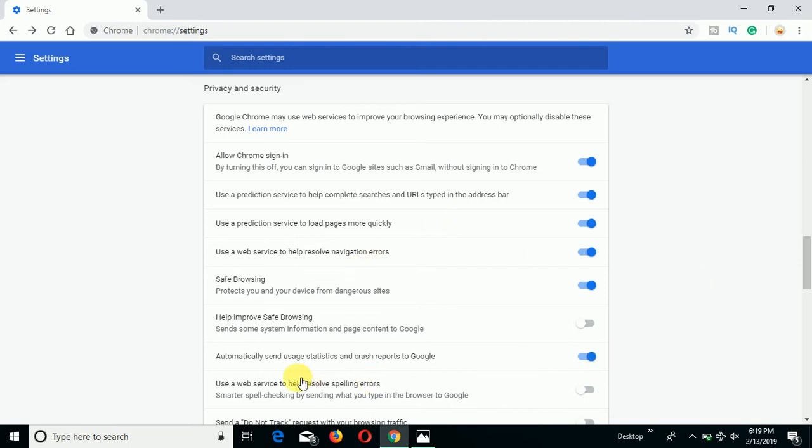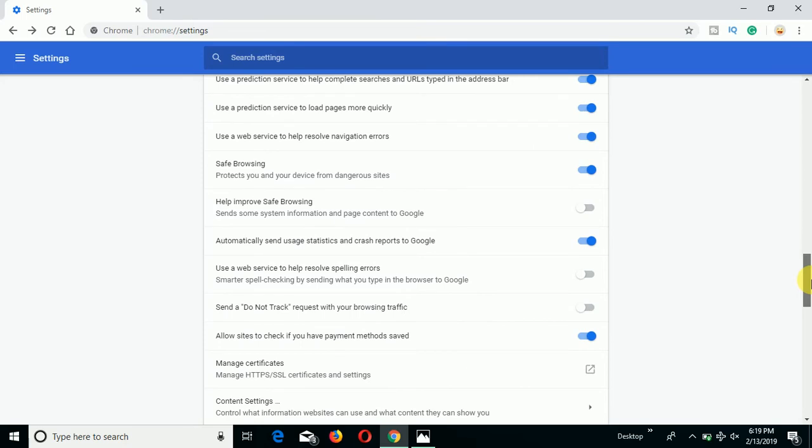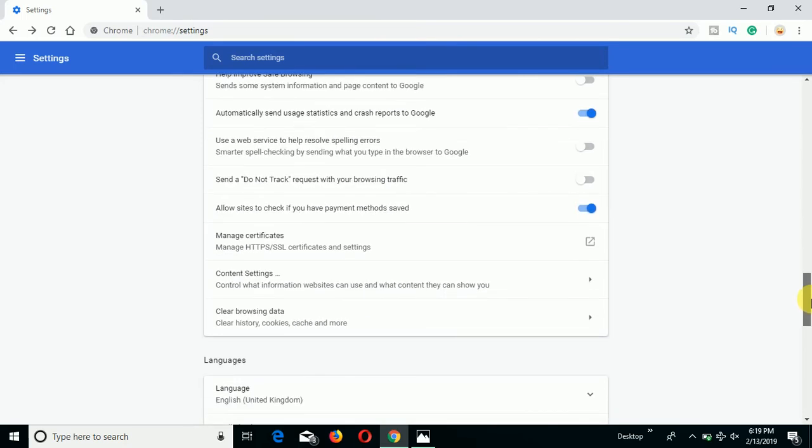Here you can see use web services to help resolve spelling errors, or automatically send usage statistics or crash reports to Google, safe browsing, use web services to help resolve navigation errors. So these are all the options that help Google track your activities and collect your data from your Google Chrome browser. So I would suggest disabling all of these services according to your needs, so that they cannot track your activities.